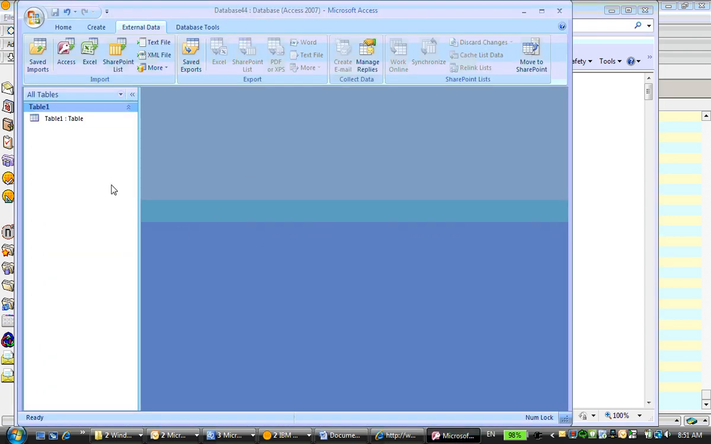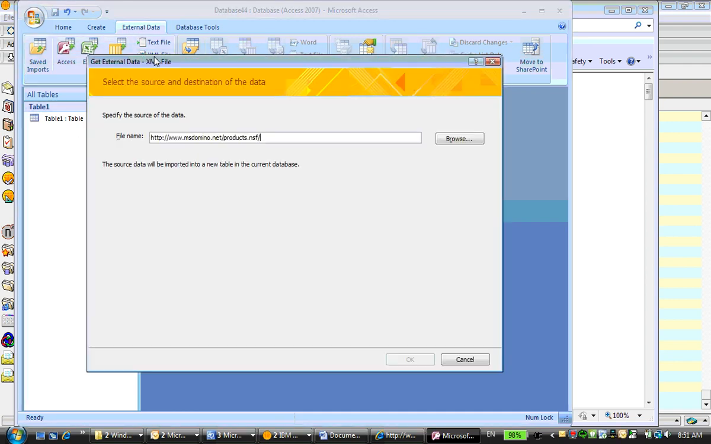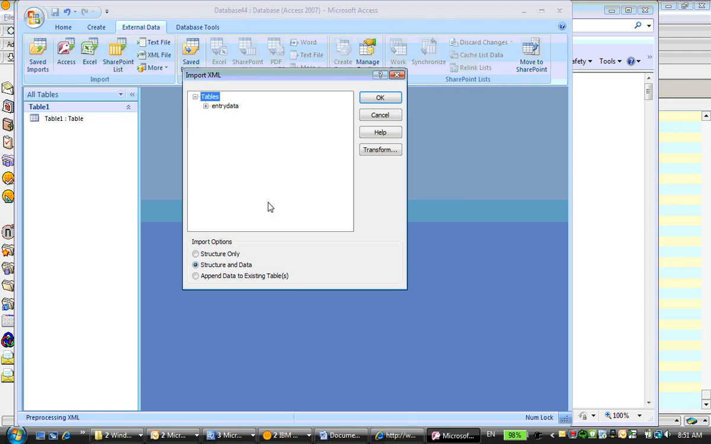So here I have a blank database. There's nothing in it. There's the default table that comes up. But the first thing I'm going to do is create a new table. To do that, I go into external data, and then an XML file. And here, where it asks for the file location, I'm going to put in my URL. So here's my ReadViewEntries. I say OK. So what has happened now is that Access has contacted my Domino server through that URL, and it has found the ReadViewEntries data, but all it found was entry data and number.